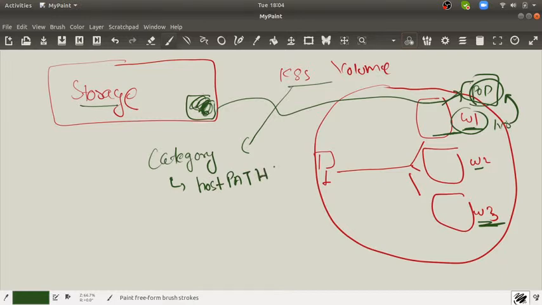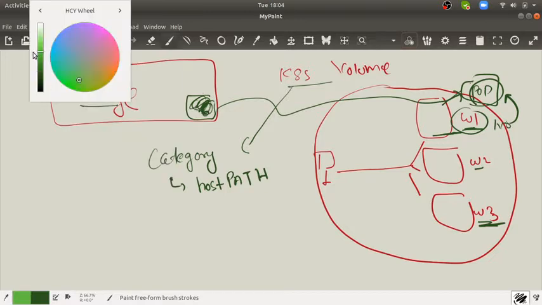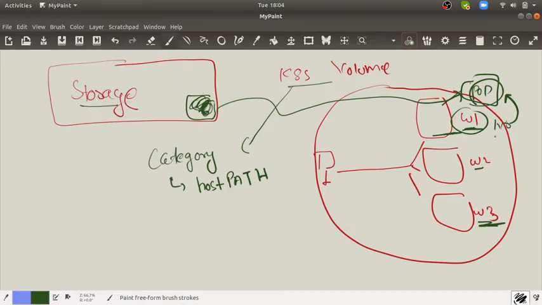Okay, so hostPath is a kind of volume in Kubernetes that you can use to mount the location where the pod is running in any of the worker nodes. So if it is running here, it can mount some data from the node to the container. So this category of Kubernetes volume, we call it hostPath. Okay, are you able to understand that?